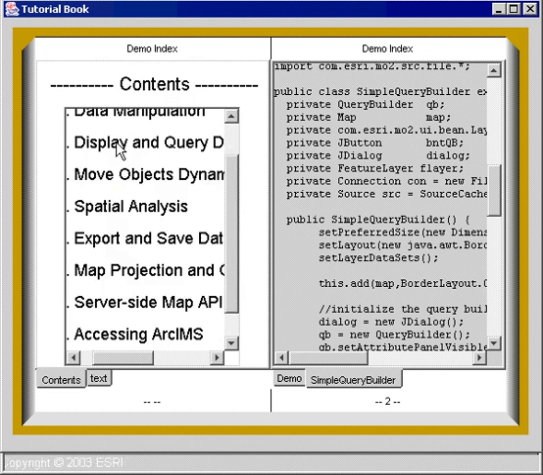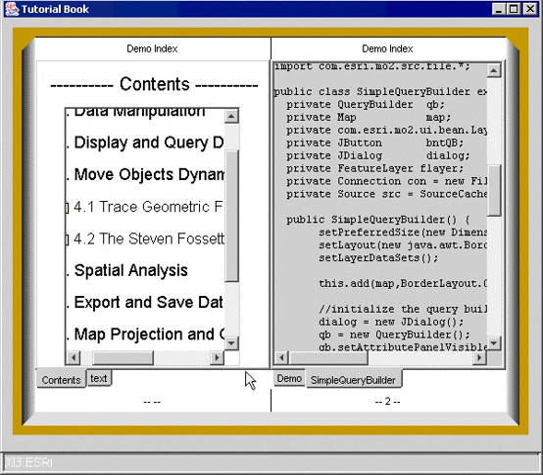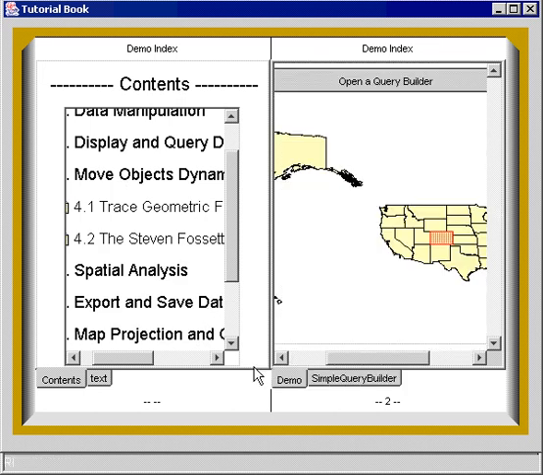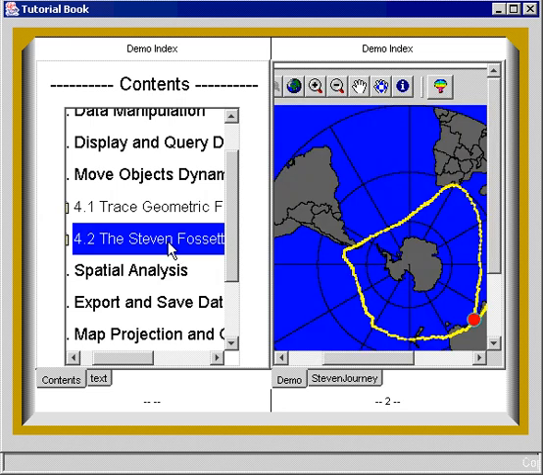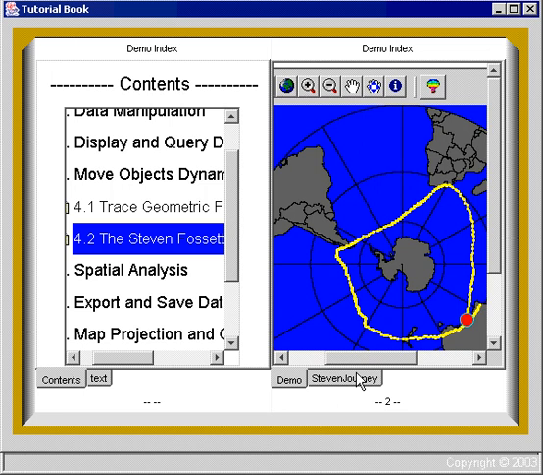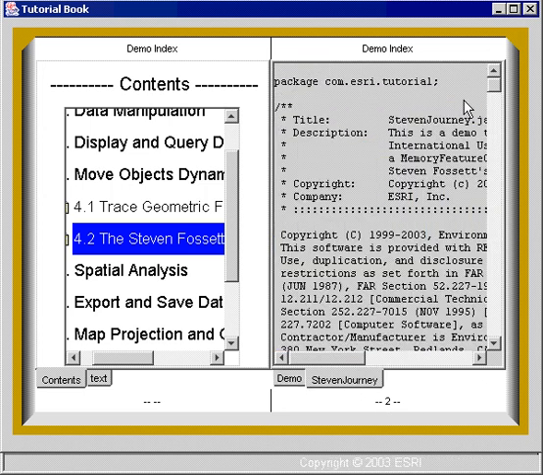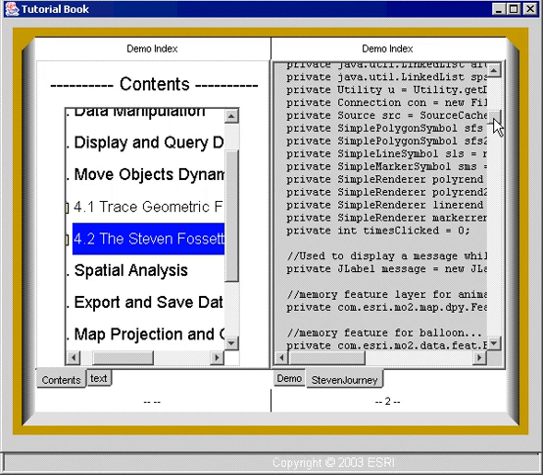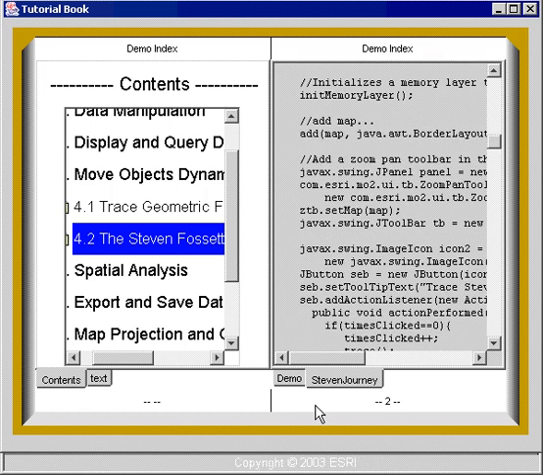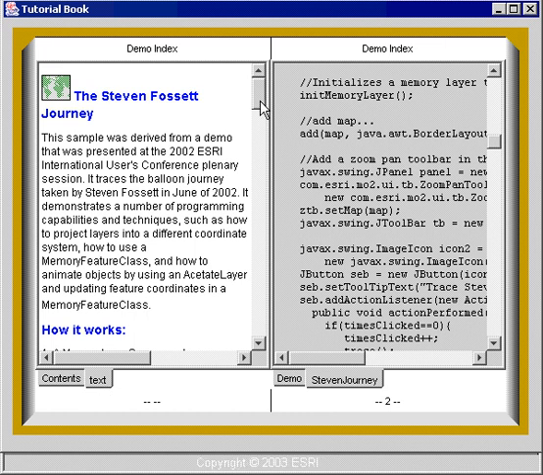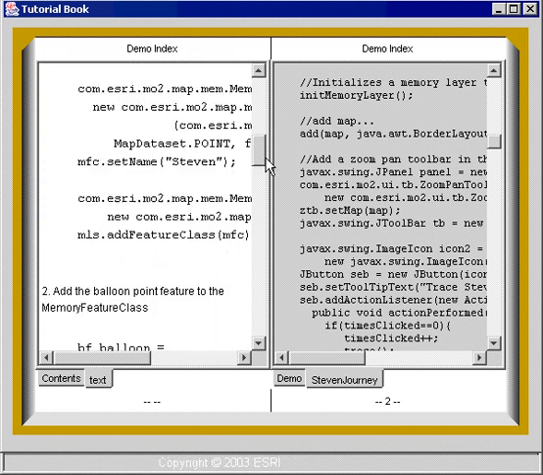I'm going to close this topic and open up another topic. Switch to the demo view. This is another demo showing you how you can track moving objects. So let's start running this application. As you can see, the balloon is moving around the map. We also provide the complete source code for this sample as well, and the text will give you a good idea of what's going on and exactly how to manipulate it.